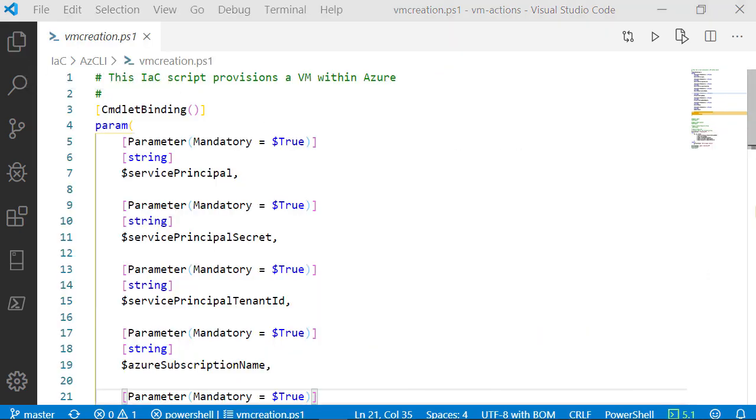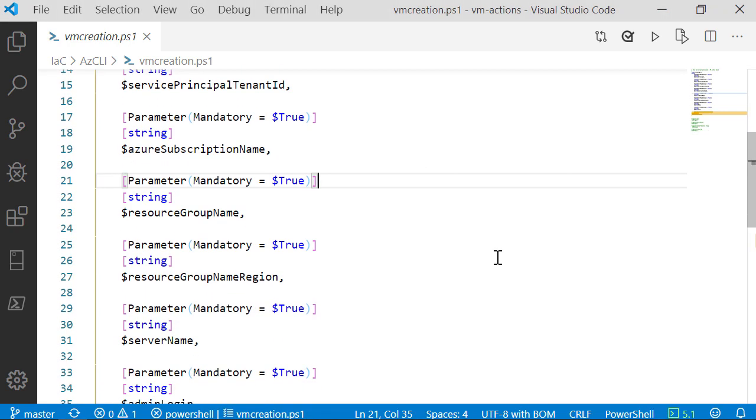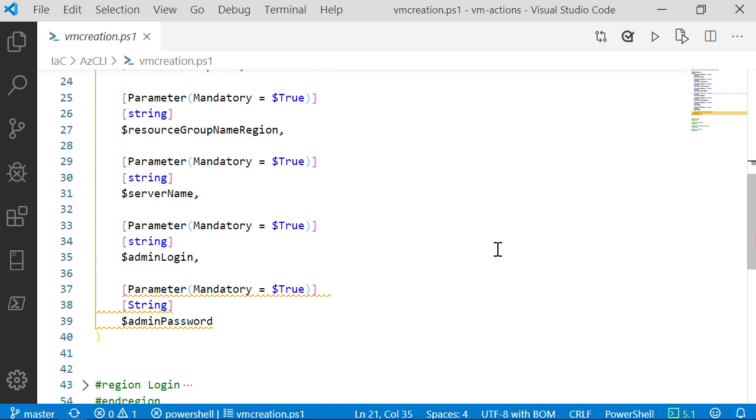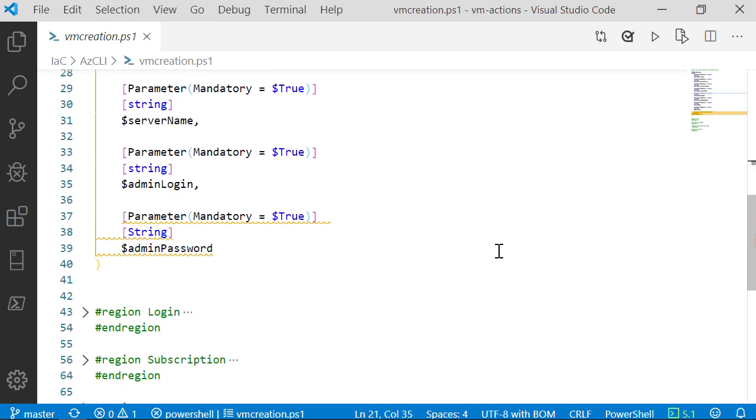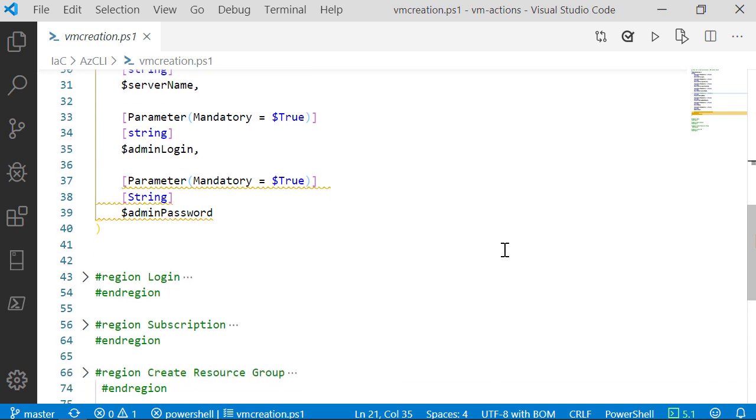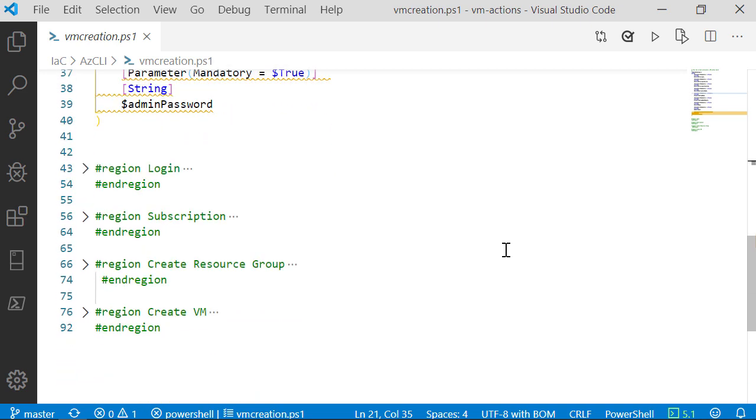So if we take the vmcreation.ps1 file and have a look at it, we can dissect it and understand it fully. At the start, I've declared a bunch of parameters, and you can see these are things like service principal, Azure subscription name, admin login, admin password, and all of these parameters are mandatory. All of those parameters need to be there in order for this script to fully run and to be fully successful in its run. When we scroll down, we can see that there's four different sections to this script. There's a section called login, there's a section called subscription, we've got create resource group, and we've also got create virtual machine. So if we dive into each of those four sections and have a look at what they do.